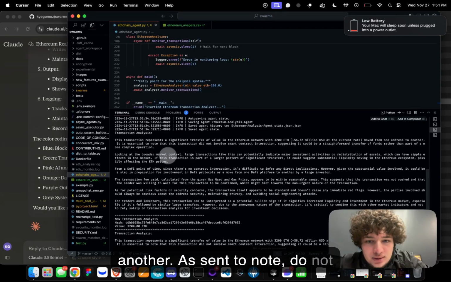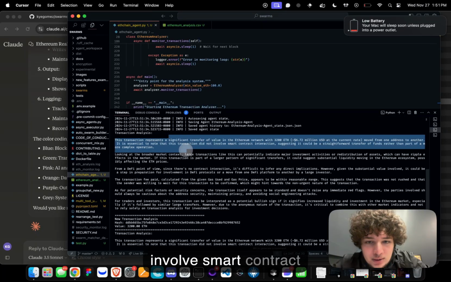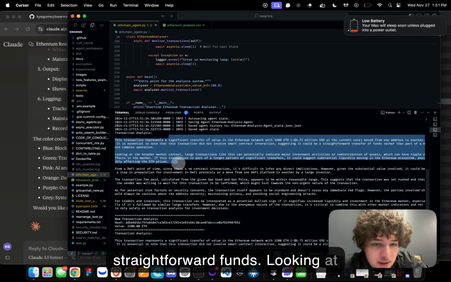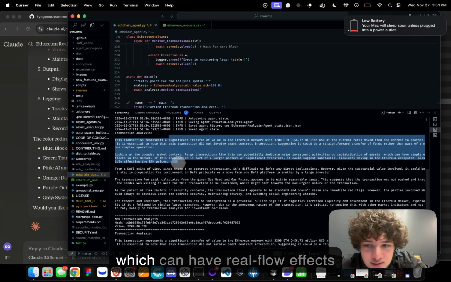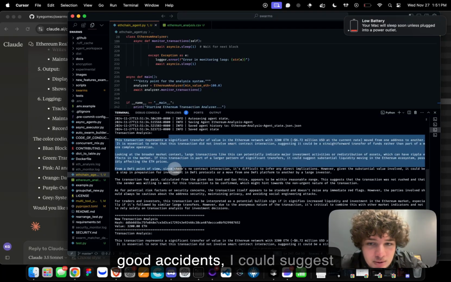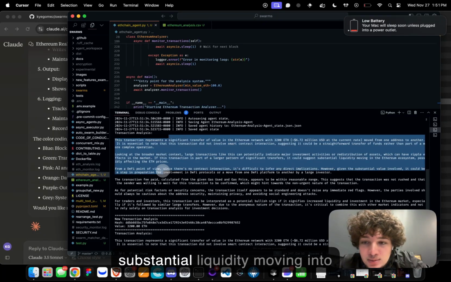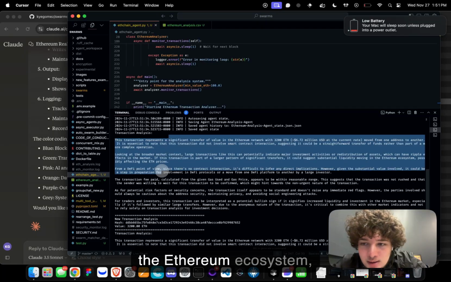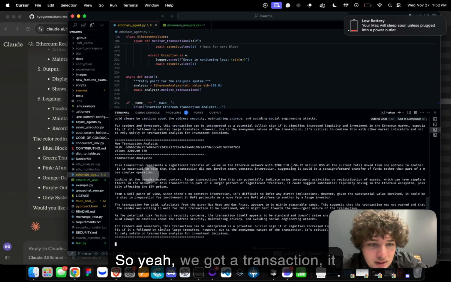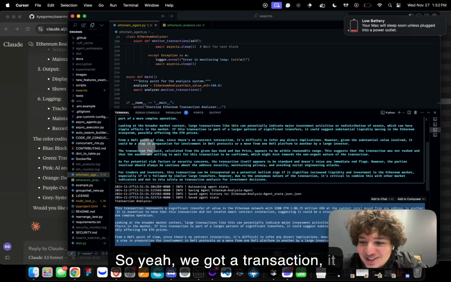It is essential to note it does not involve smart contract interactions, suggesting it could be a straightforward transfer of funds. Looking at the broader market, it can have ripple effects. If this transaction is part of something larger, it could suggest substantial liquidity moving into the Ethereum ecosystem, possibly affecting ETH prices. So yeah, we got a transaction.